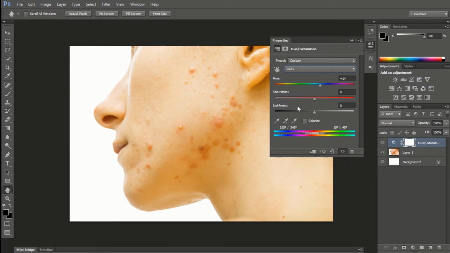So I think hue should be at about 14. Then saturation is going to be about 8. Really shouldn't be all that high. And then lightness is generally pretty high. I would turn it up to about 30. So once you've got this, I think this looks pretty good. As you can see, the reds are pretty neutralized. She looks a little bit pale right now, but we're gonna get rid of that in a bit.